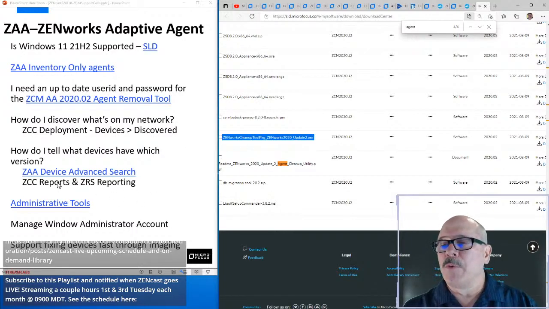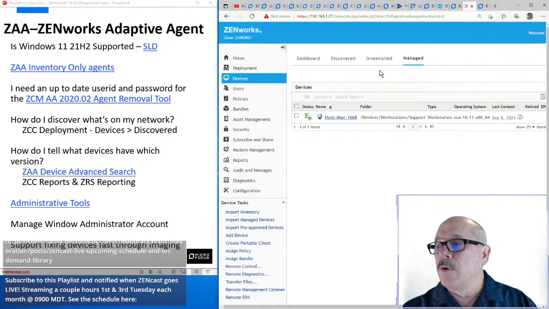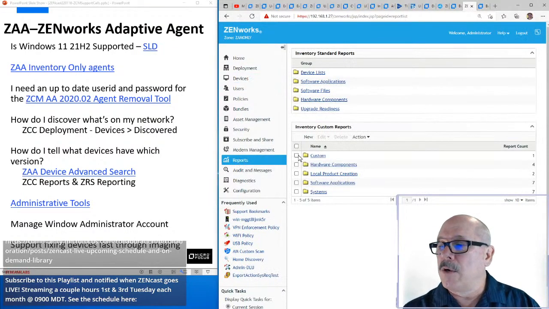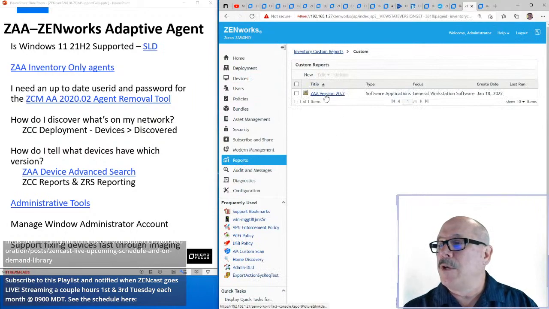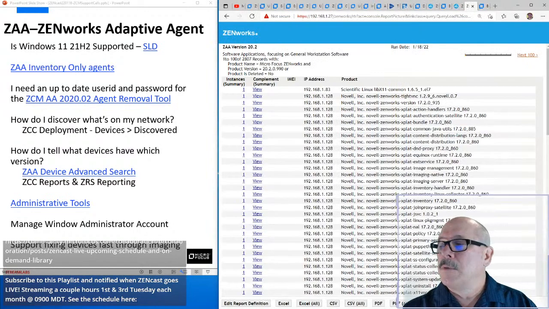Oh, I jumped way ahead, didn't I? I missed this one, the agent tool. I jumped right by it. Okay, and back to which devices I have, which version. We did the advanced search. There's also ZCC reports. If we go to ZCC reporting, and you could do ZRS reporting as well, but ZCC reporting you can obviously run these as well, right?